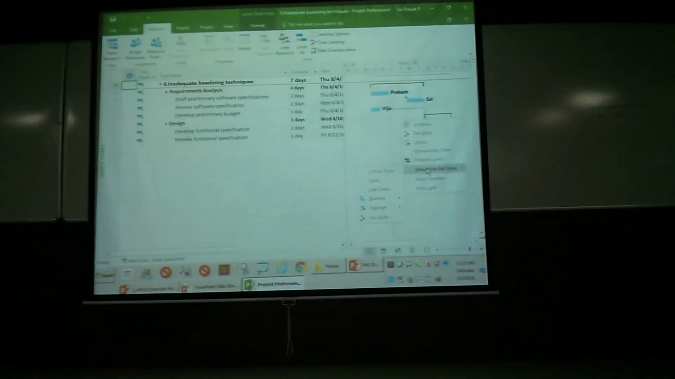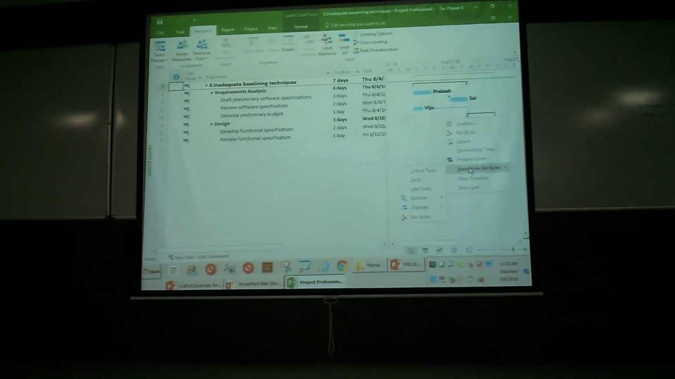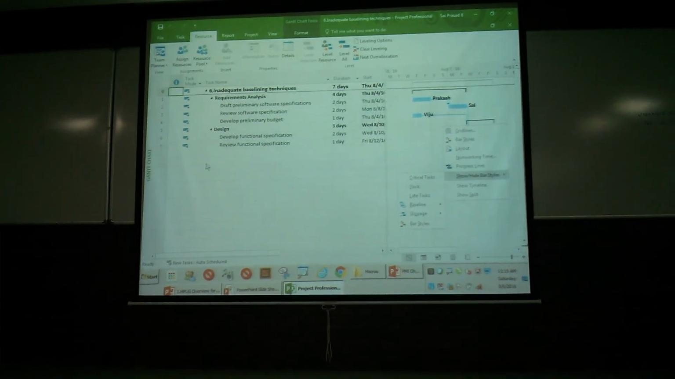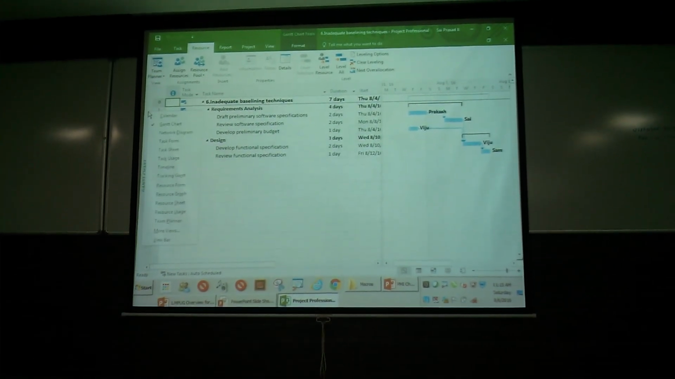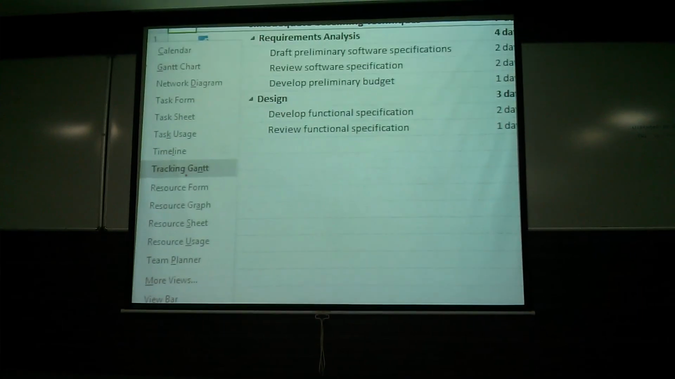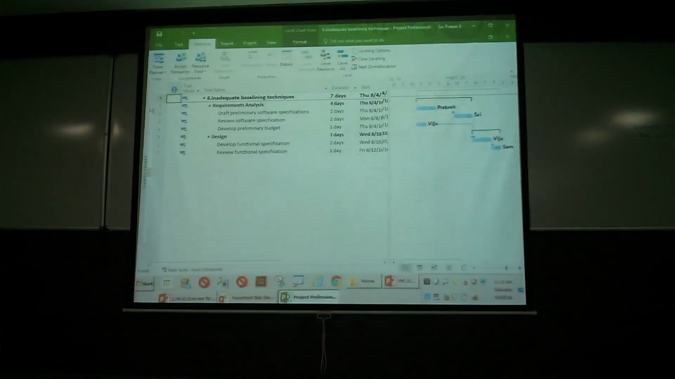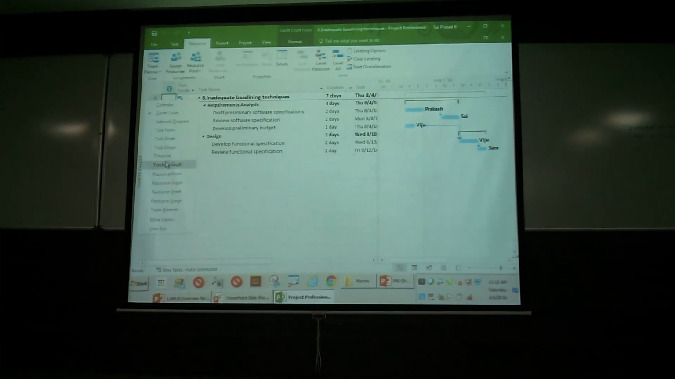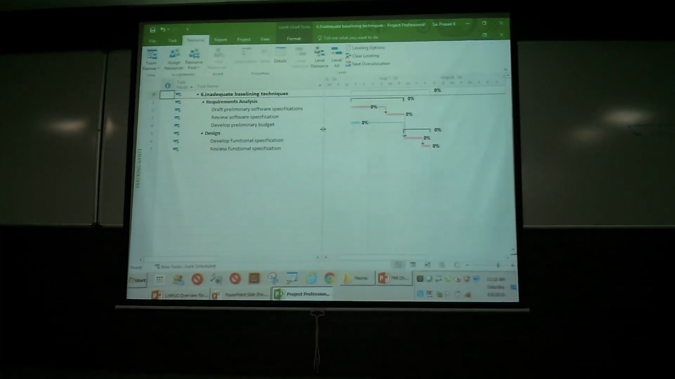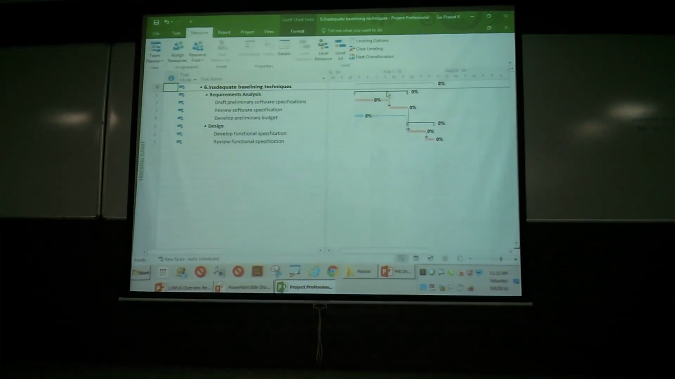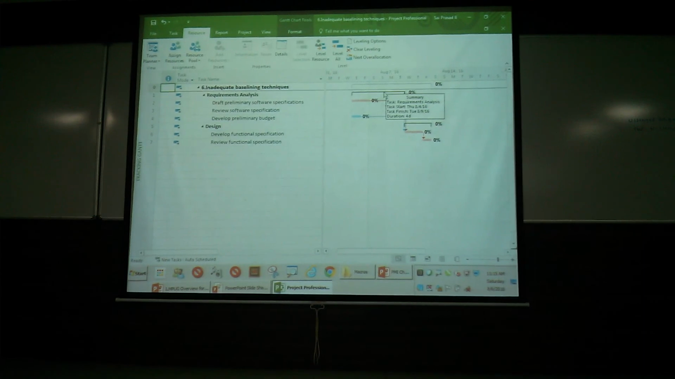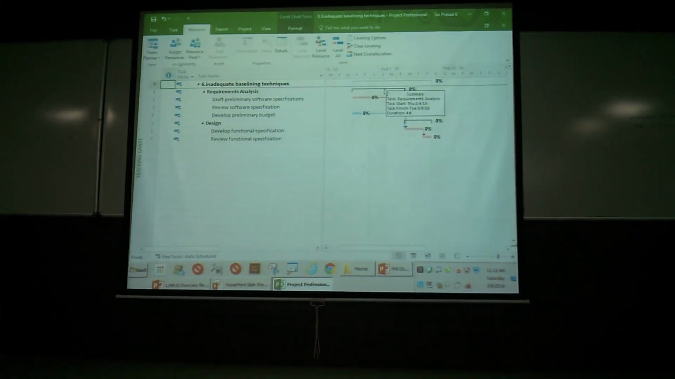If you change your view to what we call tracking Gantt. So right now I just change this view to tracking Gantt. So I just see this. This is the name of the view. The benefit of tracking Gantt is it is going to show you the critical path automatically. It will also tell you whether a plan has been baselined or not. Right now this plan is not baselined.